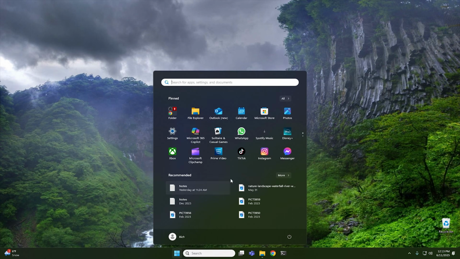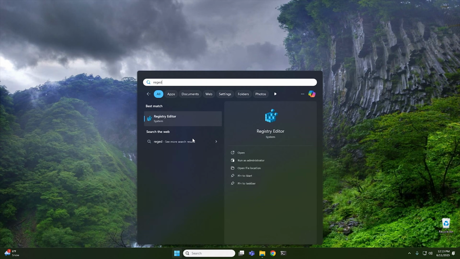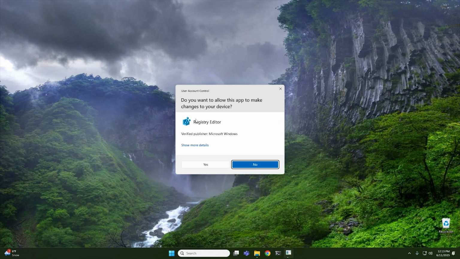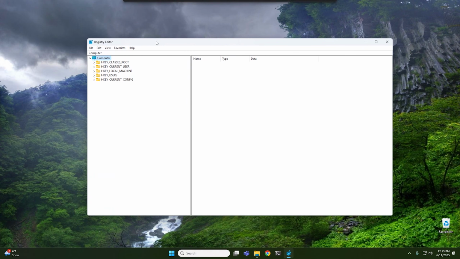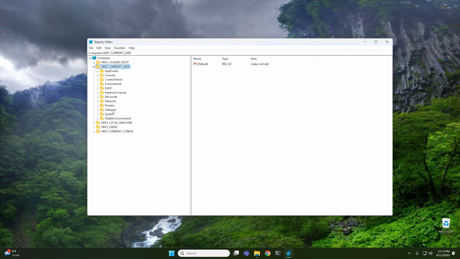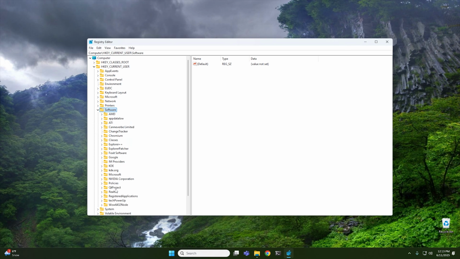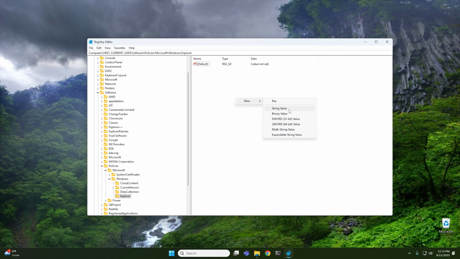And for that, go ahead and click your start button and type regedit and open up your registry editor. Click yes to the user account control. And then from here, we're going to want to go to users, software, and then policies, and then Microsoft, and then Windows. And then from here, we want to go into Explorer. And then from this white area right here on the right-hand side of the registry editor, we want to go ahead and create a new DWORD 32-bit value.